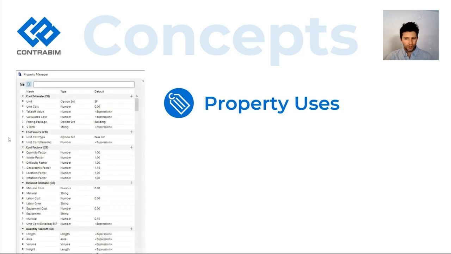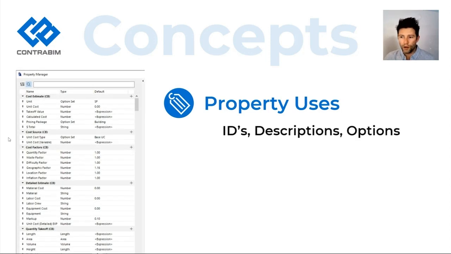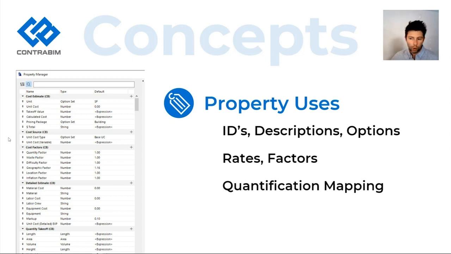So our properties, really there's endless uses for how we can use our property manager, and probably some of the most common uses are just different IDs, descriptions, and option sets. We can add different rates and factors. We can map quantities to properties, and we can start adding formulas and logic to have Archicad do the calculations for us to just make our workflows that much more automated.